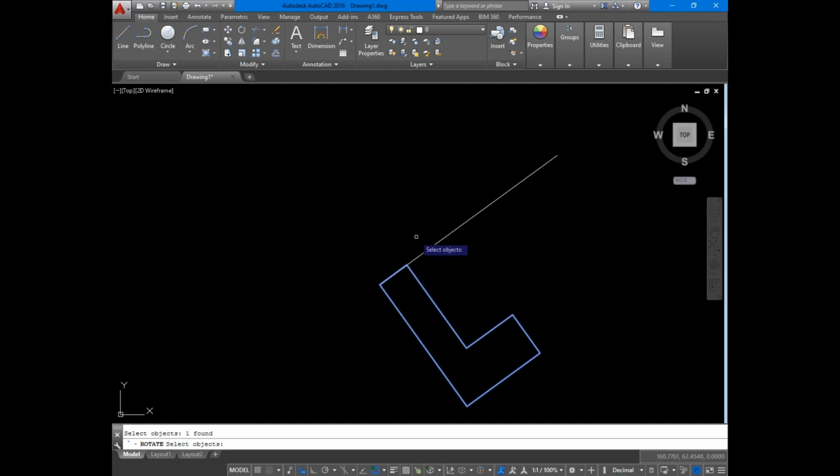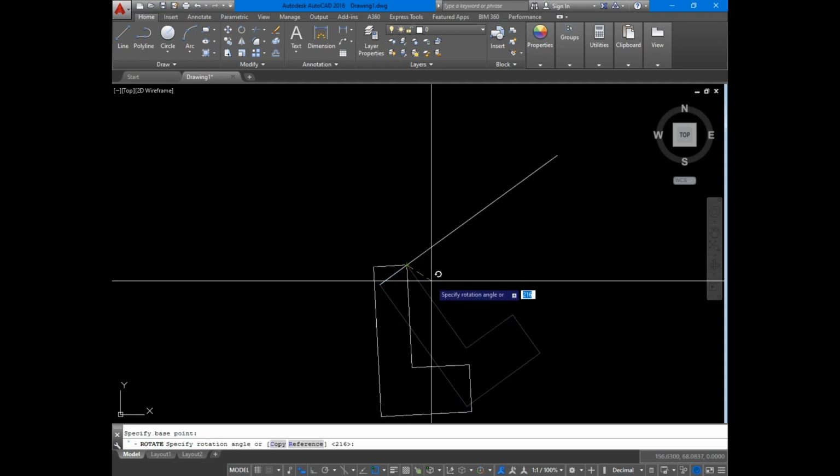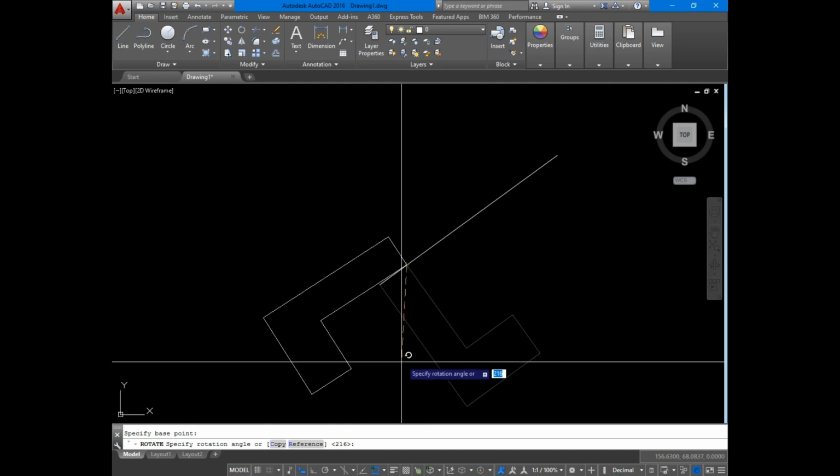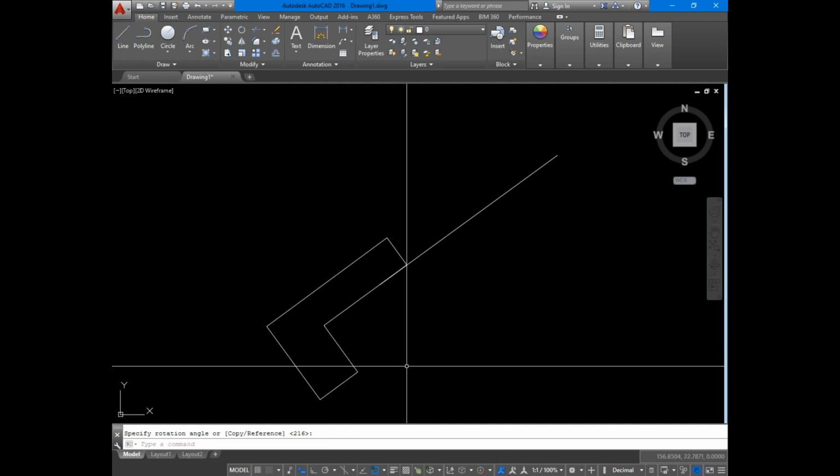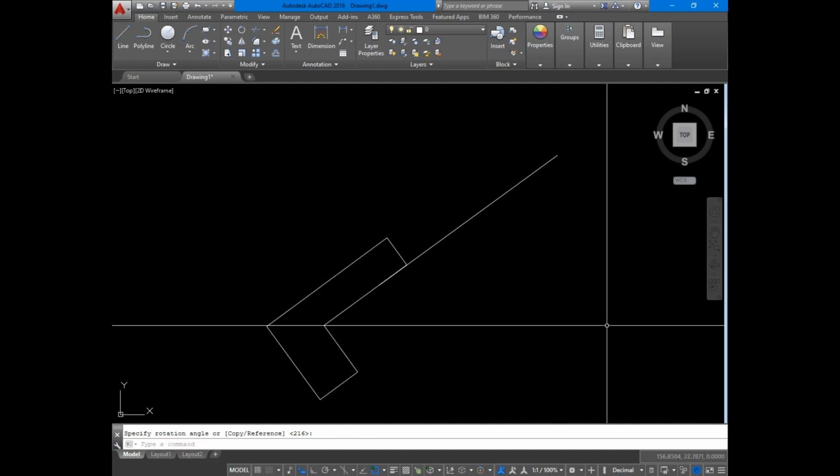Remember, the rotate command in AutoCAD allows you to rotate objects in any direction and any angle based on your specific needs. Stay tuned for more AutoCAD tutorials coming your way.